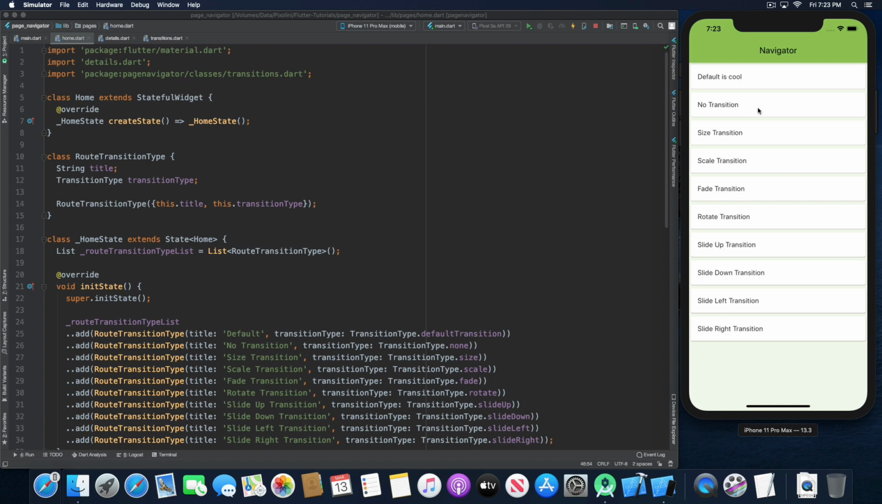By doing this, let's take a look at the home screen first. And we are using a stateful widget for the home screen, since we're passing data back and changing it.